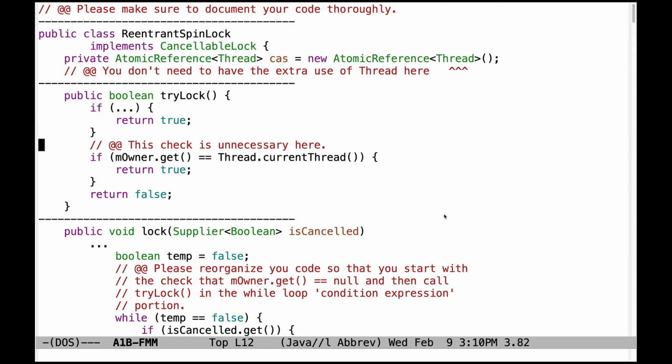Welcome to the walkthrough of the frequently made mistakes for assignment 1B. First of all, please make sure you document your code thoroughly. It's not enough just to rely on the comment specifications I give you. You need to document pretty much all the code you write.